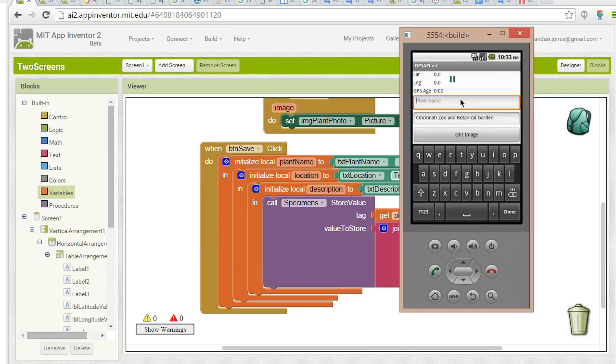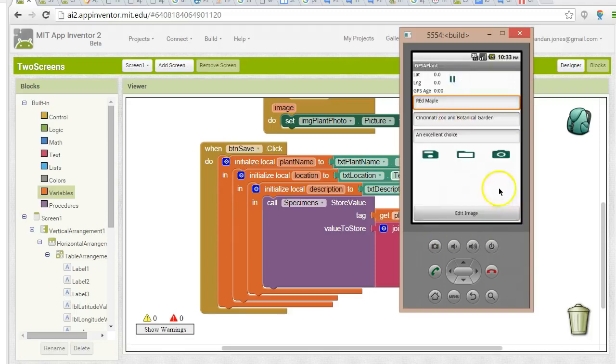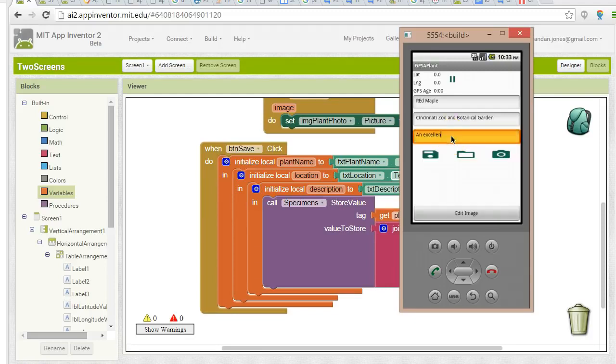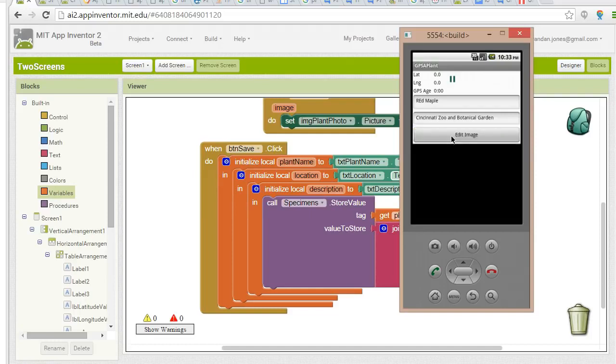So for this one, I'll say, let's say red maple. We'll keep it as Cincinnati Zoo and Botanical Garden. And the description, let's change that as well. It's a little tricky getting to that description because the virtual keyboard covers it up. But if I act quickly, I can manage to get my cursor there. And this one will say we'll talk about its fall.